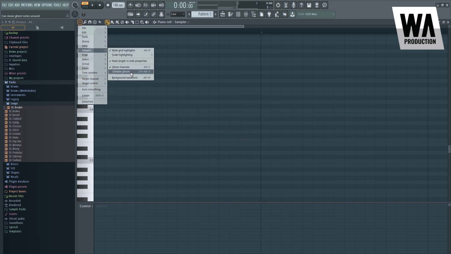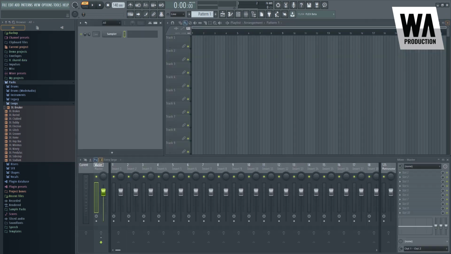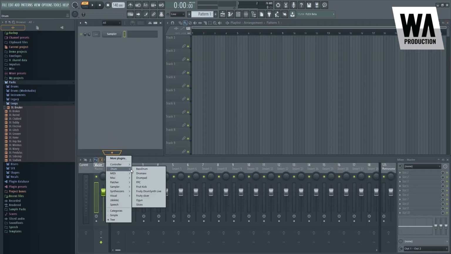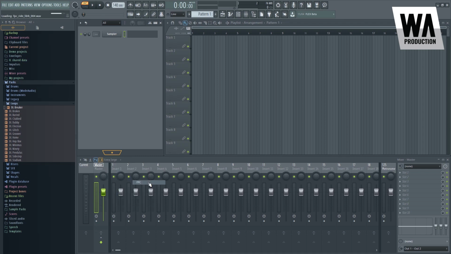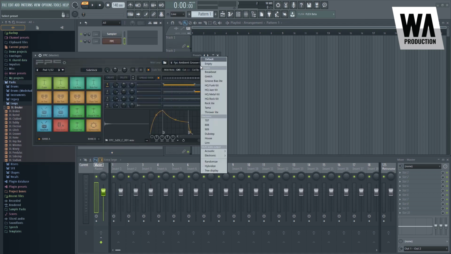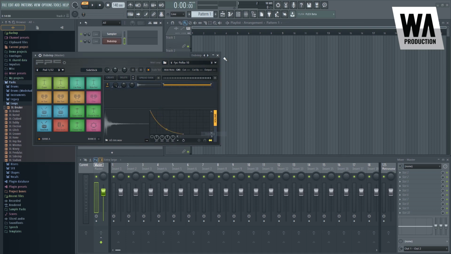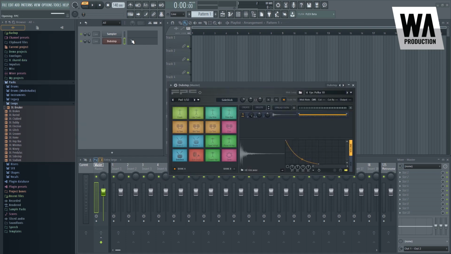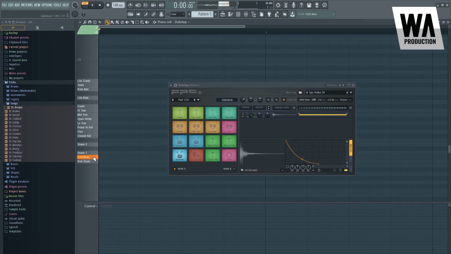So what it is, it will serve as a guide, especially if you're programming melodies and beats. For instance, we have the drum right here, FPC. Let's go with a preset. Let's go with the dubstep. We now have a bunch of sounds right here. We have the kick, snare, and a bunch of stuff.